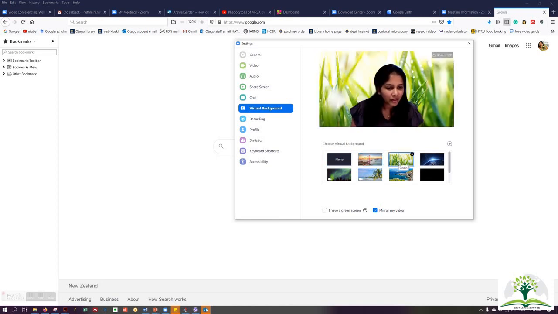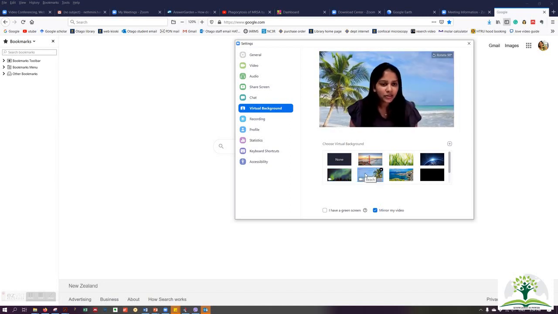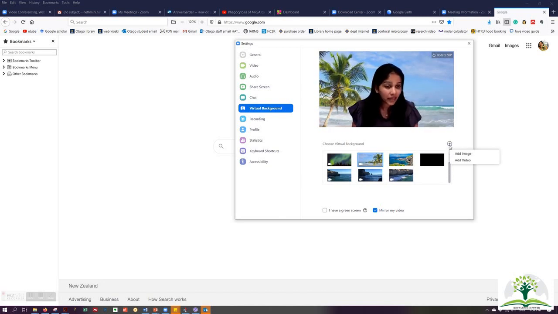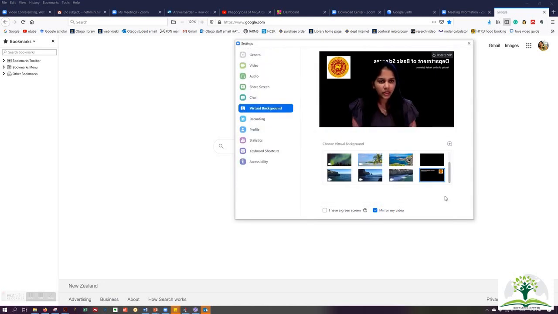You can select one of these virtual backgrounds available in Zoom. So there are different images. You can even select a video. And if you want, you can add your own image by clicking this plus button and add image. I'll add one of my images, like this. Capture, open. So as you can see, this is a little bit of a professional background.